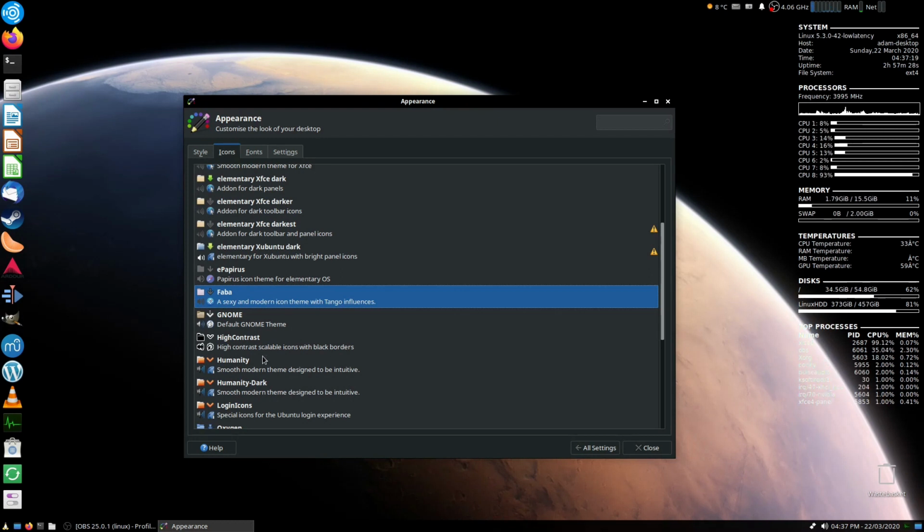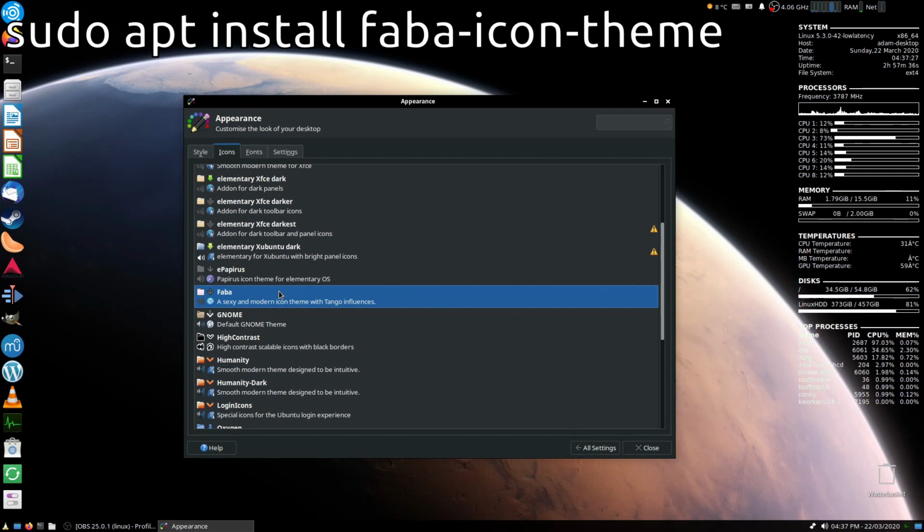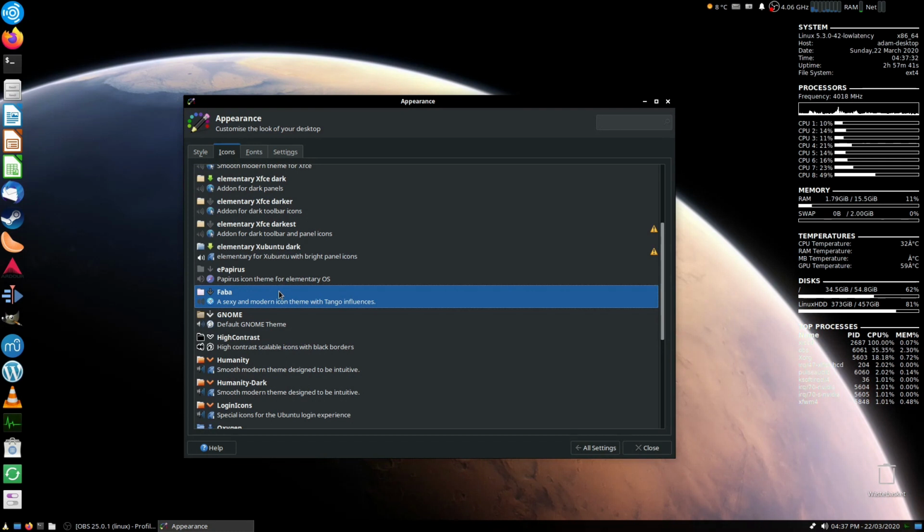You've got stuff like Humanity, which follows a similar premise, but I don't like it when they're overly stylized. I got this through sudo apt install faber icon theme. It's very easy to get a hold of, especially if you're using Ubuntu, or I believe a Debian-based distribution should be fine as well. The only thing I needed to edit is that WordPress.com didn't have an icon out of the box, so I just set that up, and everything else looks really nice.